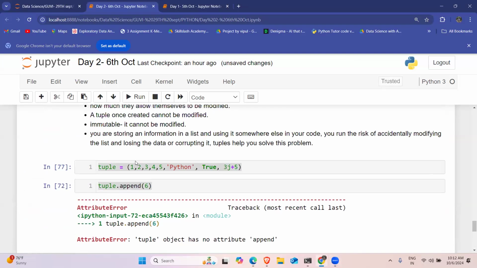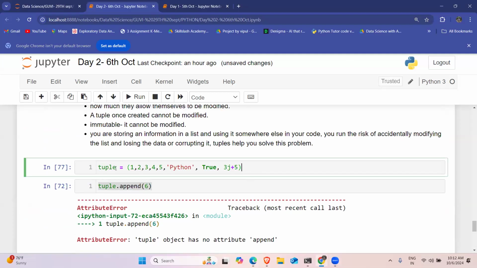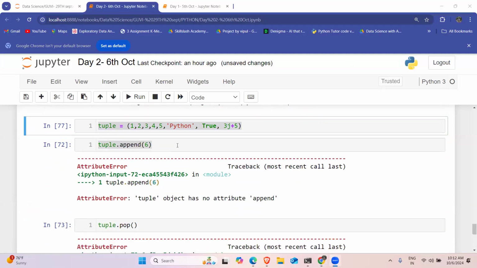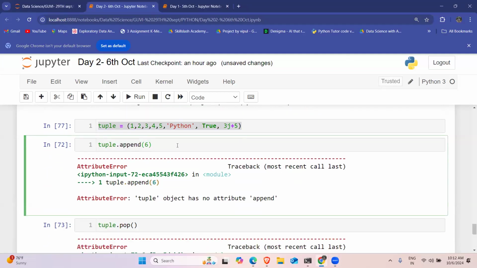So your question is valid, but you don't have to create a tuple, you have to create data, and then you will do analysis on that. It's not like that, right? Okay, Vipul. Understood. Perfect. All right.